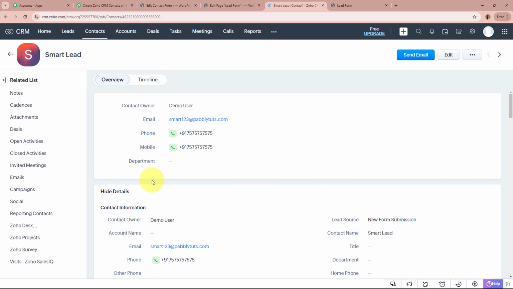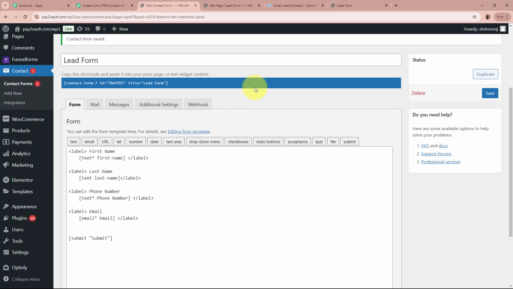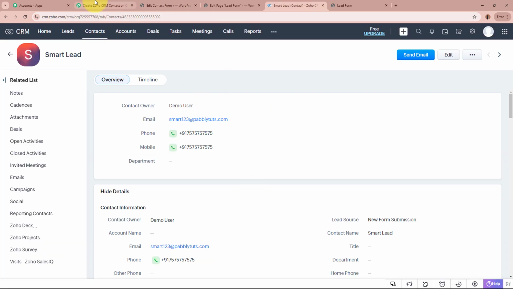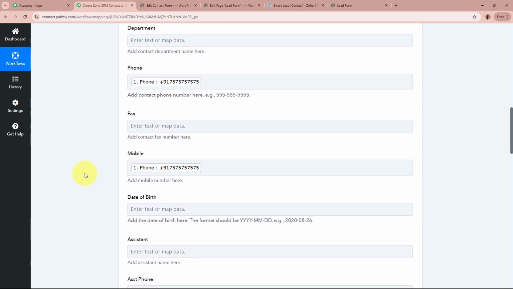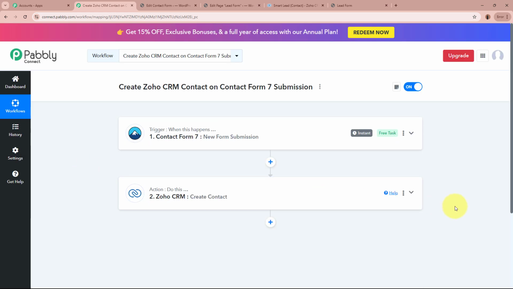As now the contact is successfully created in our Zoho CRM account, this means that we have successfully created an automation between Contact Form 7 and Zoho CRM with the help of Pabbly Connect. So now to sum up what we have done: I am an owner of a real estate agency and using Contact Form 7, I have created a form with the help of which I collect my leads data. I want that as soon as a new form submission is done by any lead, that is, I've set up this trigger over here, for the trigger application I've selected Contact Form 7 and new form submission.